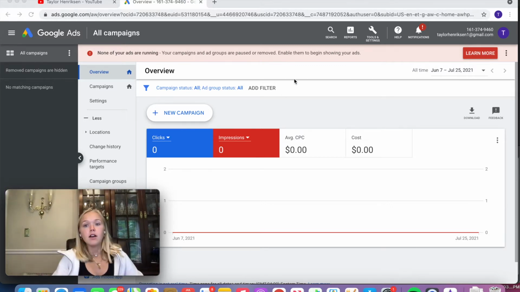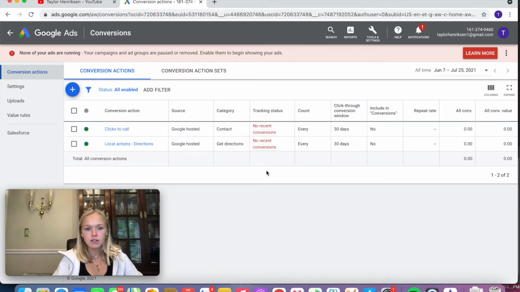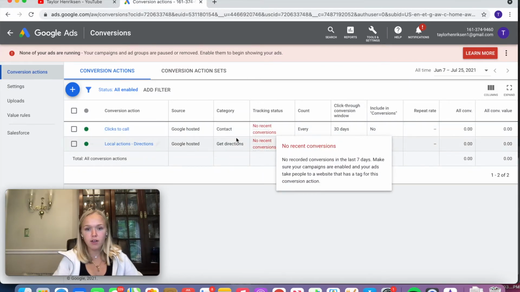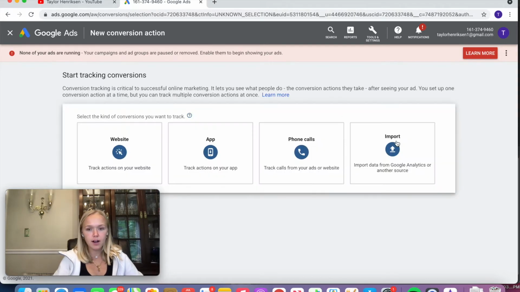So how we're going to do that is we're going to go up in the top right corner to this little wrench, Tools and Settings. Click on that. Under Measurements, you can see where it says Conversions. Click on that. So here you can see right now, these conversions aren't actually tracking right now. I have no data here. But what you want to do is you want to press this blue plus button, click there, and then on this screen you'll be able to set up your conversions, and I'm going to attach a video right here in this corner for you to learn more about setting up conversion tracking, because it definitely needs its own video, but it's really important to set up. So please check out that video and set up conversion tracking for your Google Ads account.